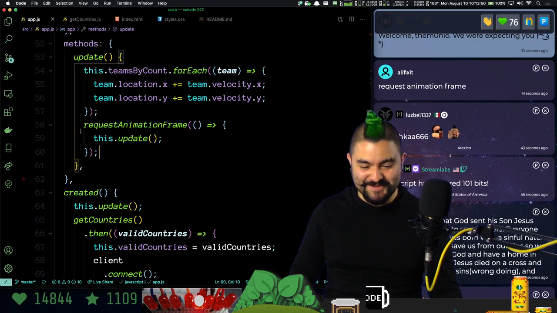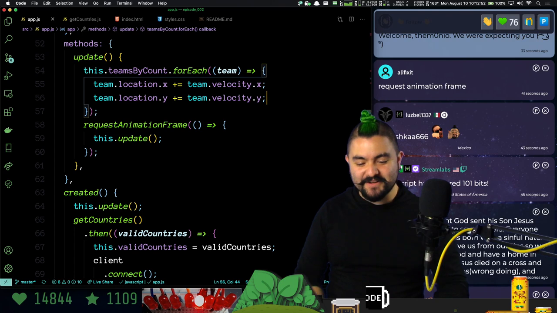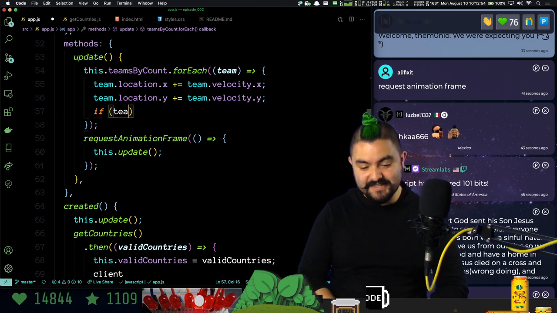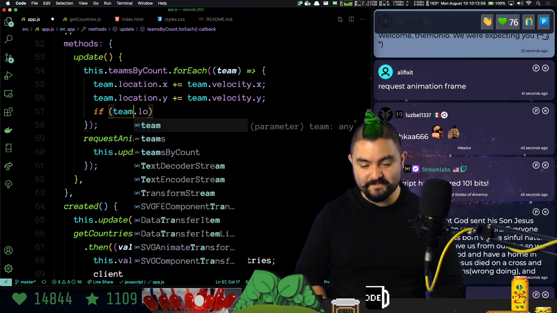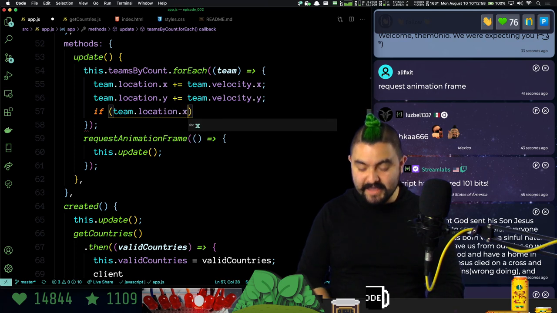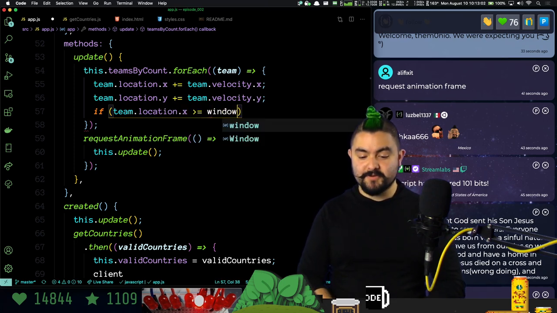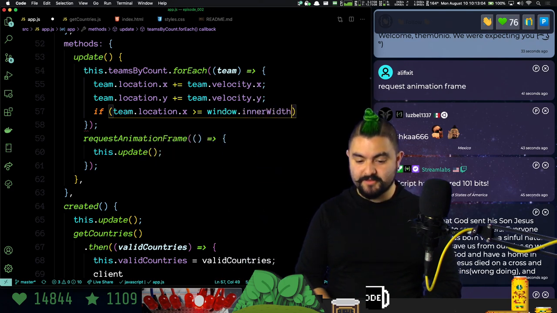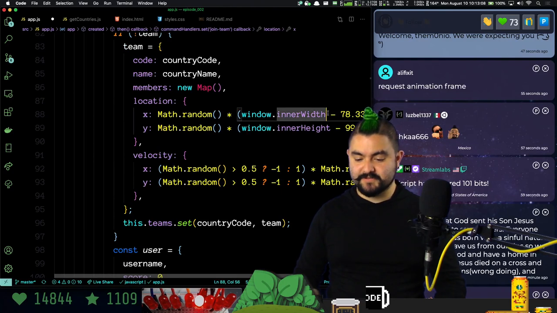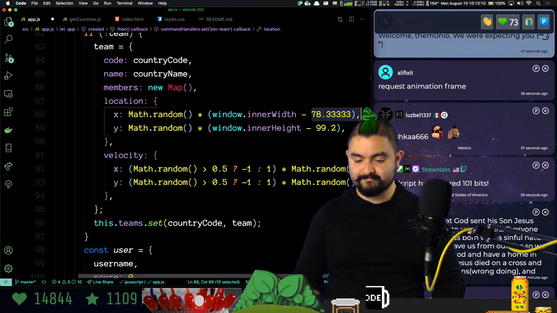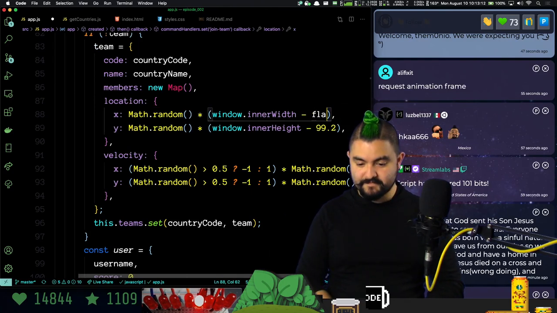So we're gonna do the update, and then we're gonna say if team.location.x is greater than or equal to window.innerWidth plus these magic variables. I'll extract it out. Flag width.